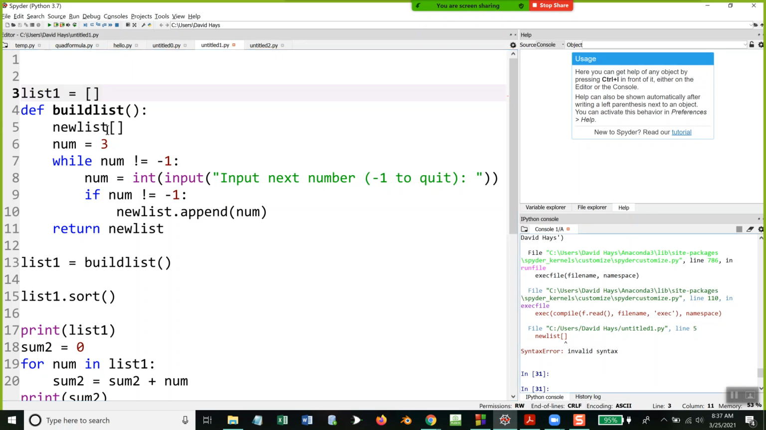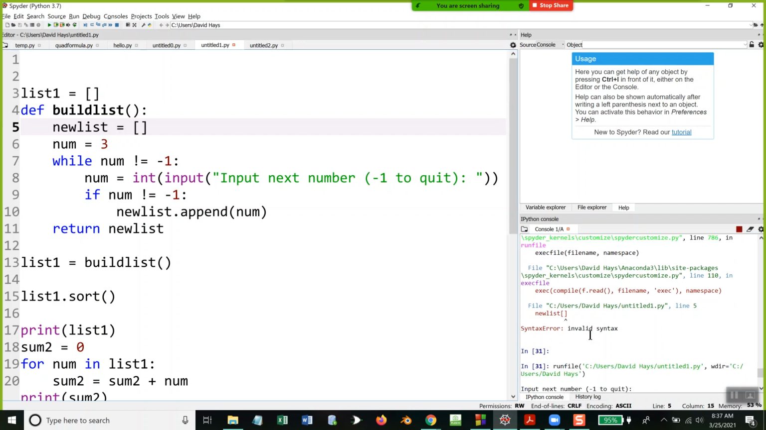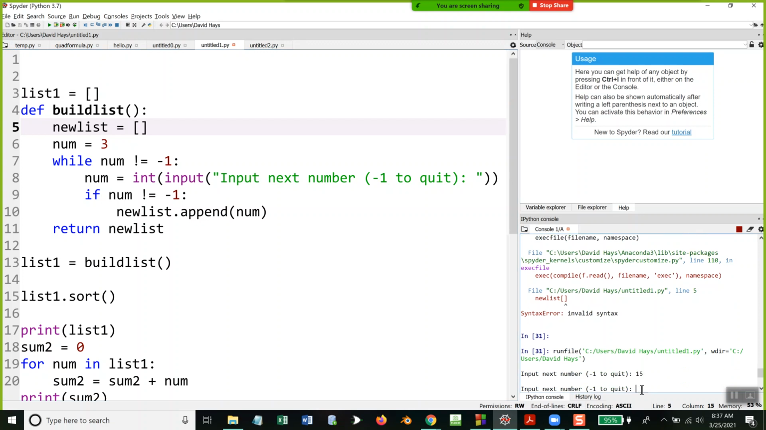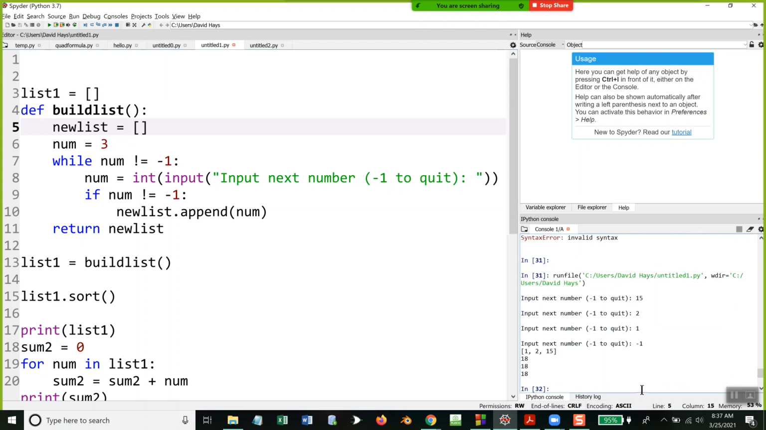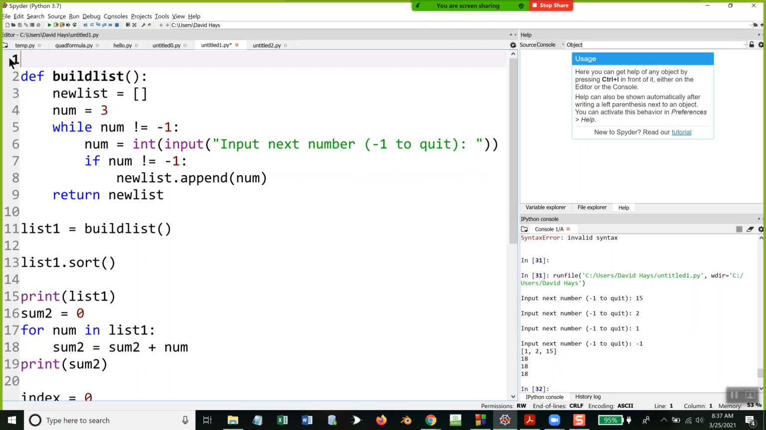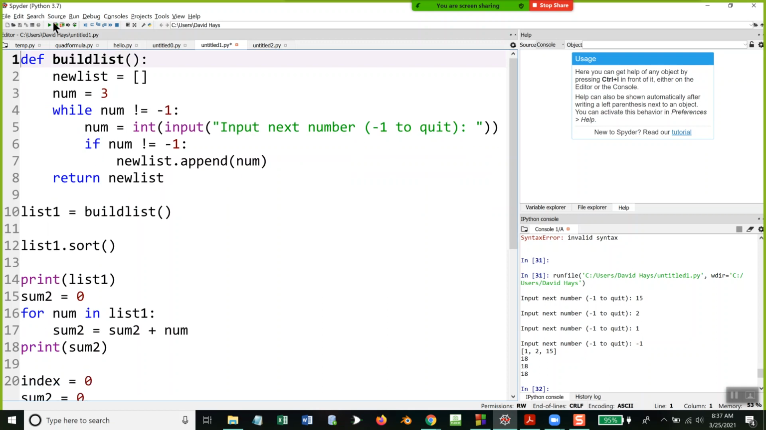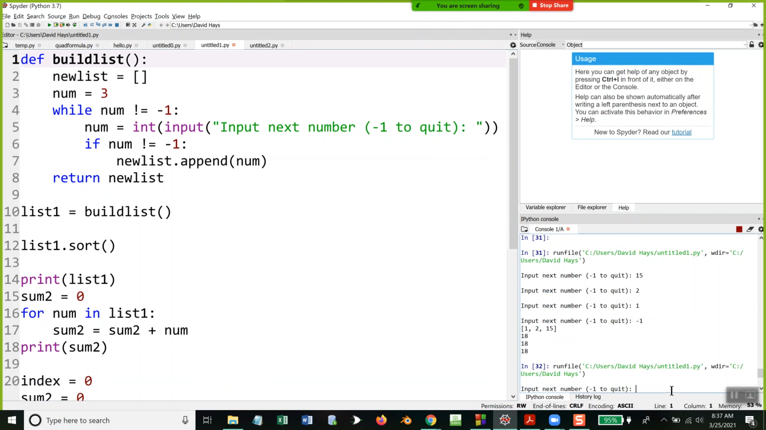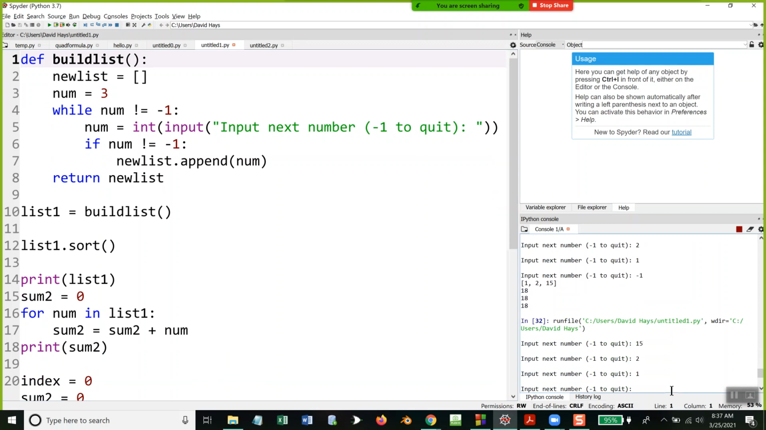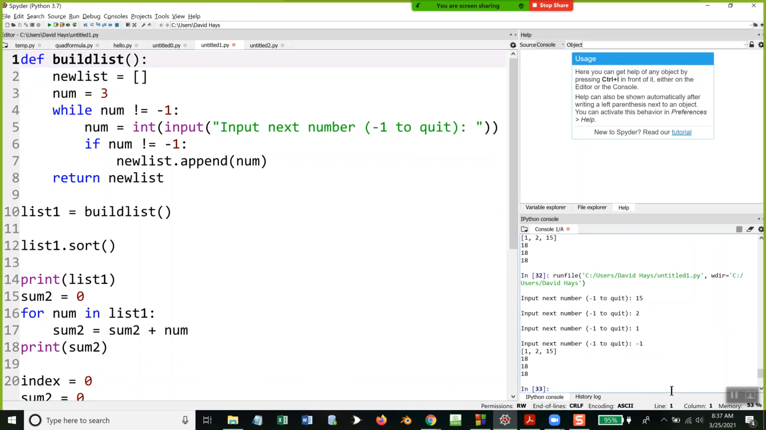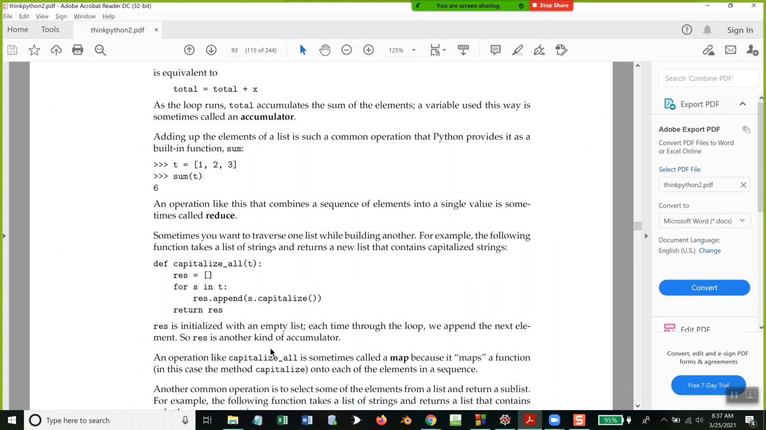Oh. Okay, 15, 2, 1, negative 1, 15, 16, 17, 18. Okay. Like I say, I don't think I need this. Okay. So you can return it just like you can any other regular variable. You can return a list.